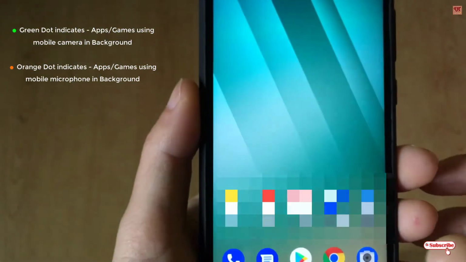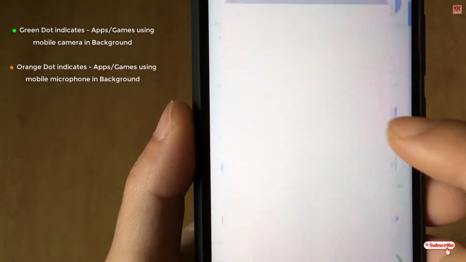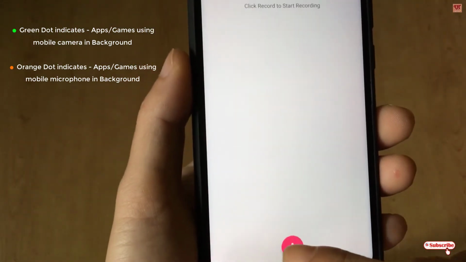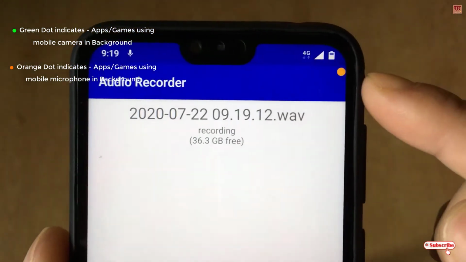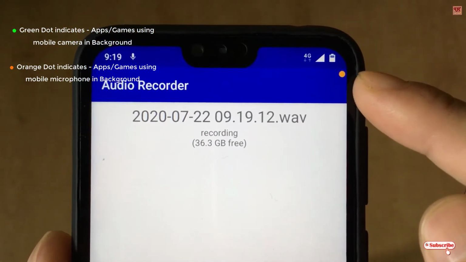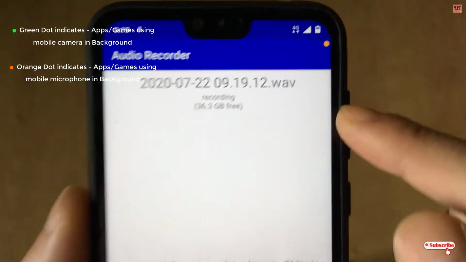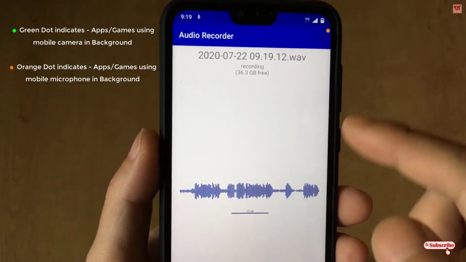So in the case of an audio recorder, when I open this and start recording, say I'll just click on record, you'll see an orange notification in the top above. That means this application is using your mobile microphone.